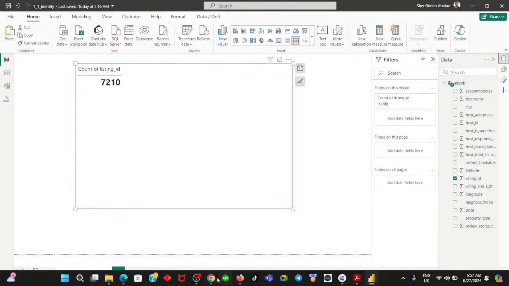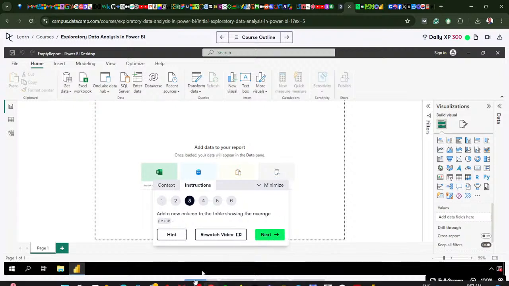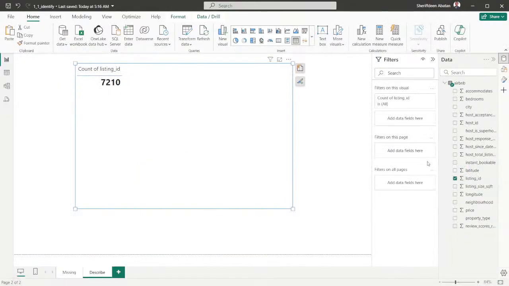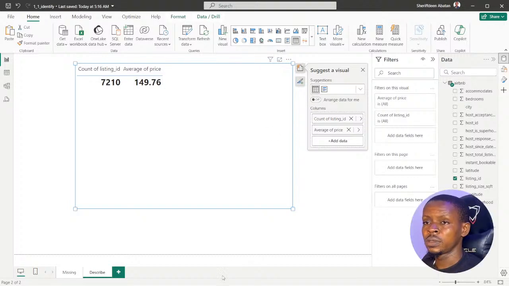Then the next instruction says add a new column to the table showing the average price. Okay, let's look at the average price. I'll just go to the price and drop in the price. This is the price, but instead of the sum of the price, we want the average price. I'll just select average right from here. So the average price is 149.